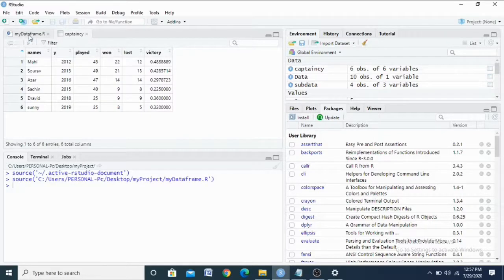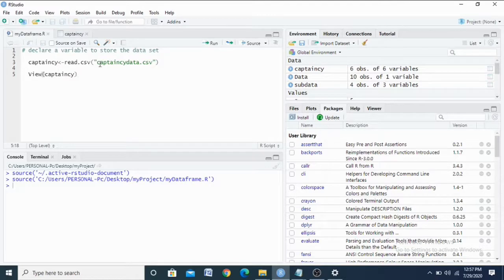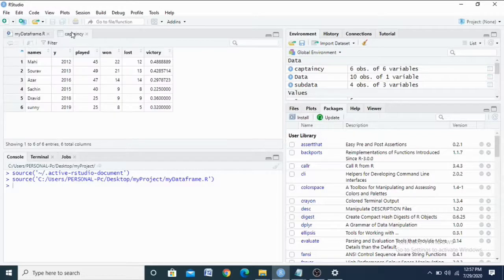What I have to tell in this file is just get the data from captaincy data into captaincy. I have to print the captaincy. This is the captaincy file. Okay, next, how to do indexing in this data frame. Then what do I have to index now?